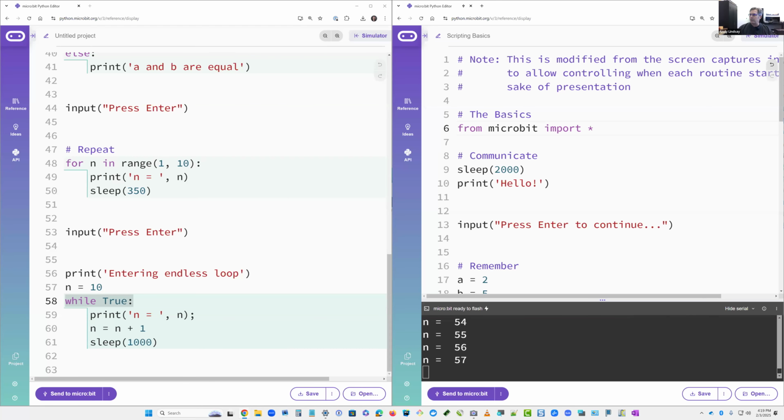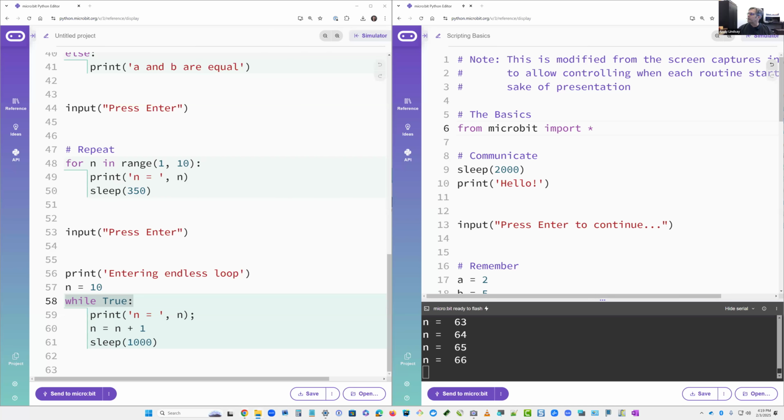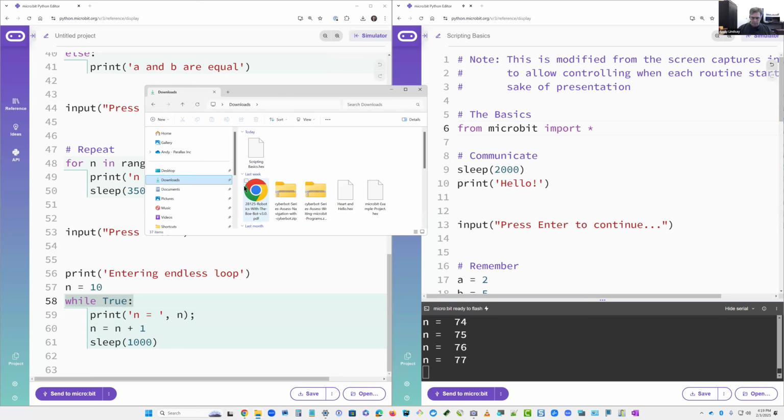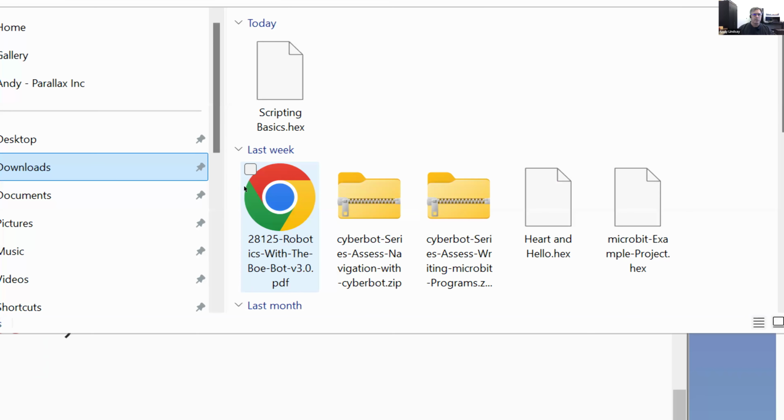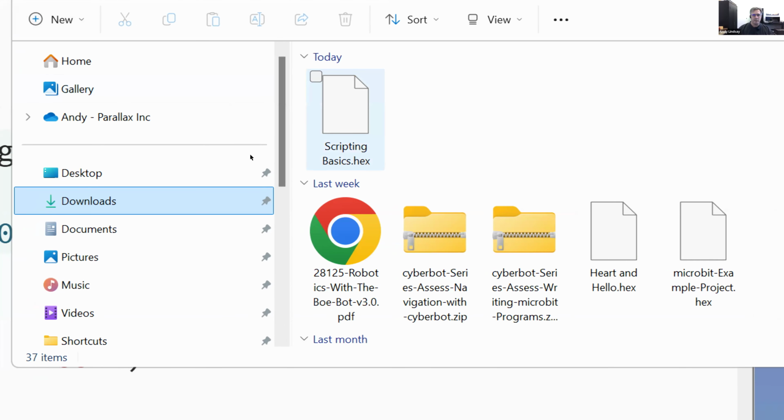All right, well, let me open up a file browser. And let's see here, if I look in downloads. Okay, here we are. And I'm going to zoom in on this. So here is our downloads, and we see scriptingbasics.hex.